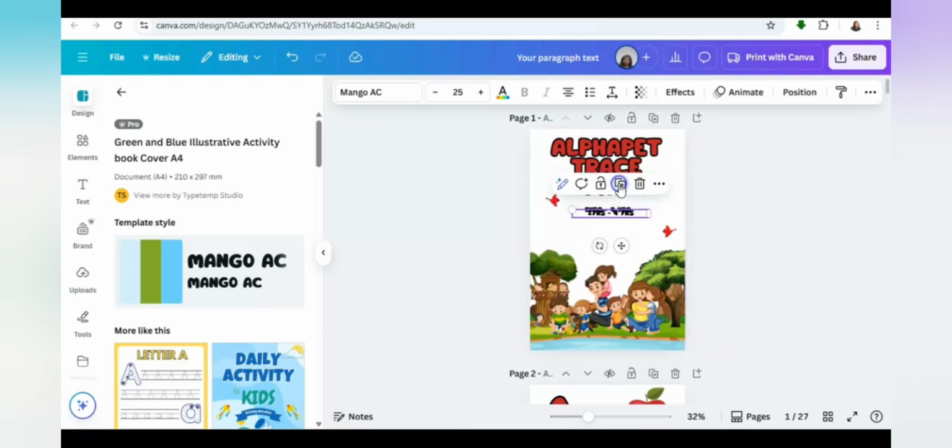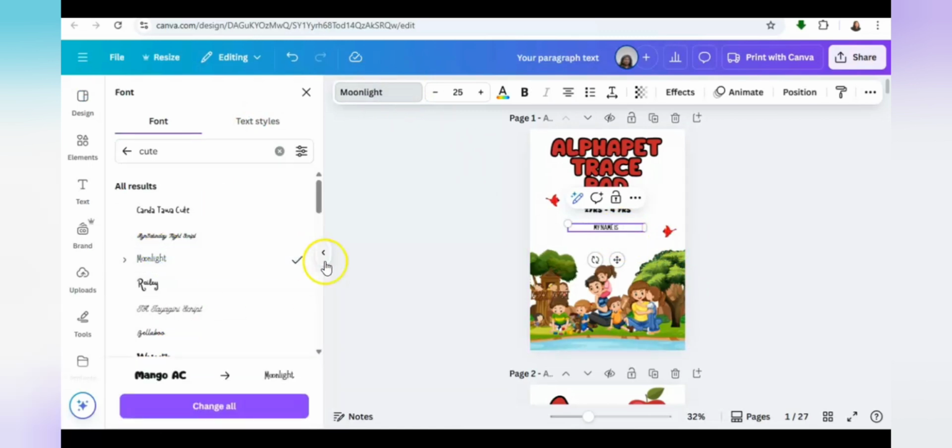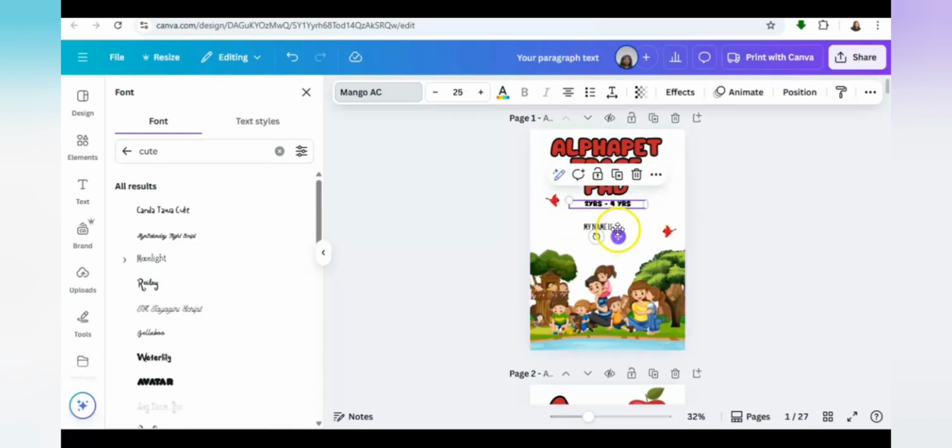Then I'll duplicate. I will say my name is. This is just an intro to the alphabet. Okay, I can change the font if I want to something like this. Enlarge it. I'll bring this up. Yeah. Then this also like this. Let me increase it.